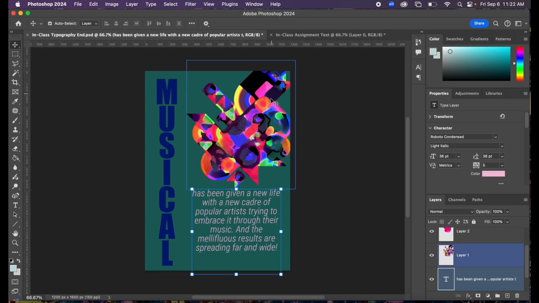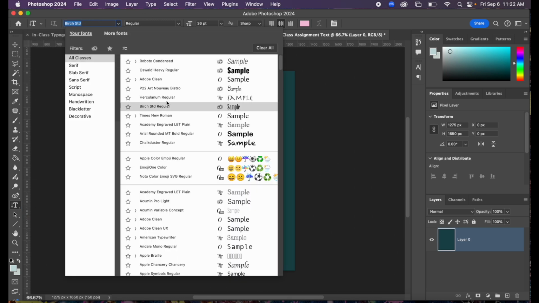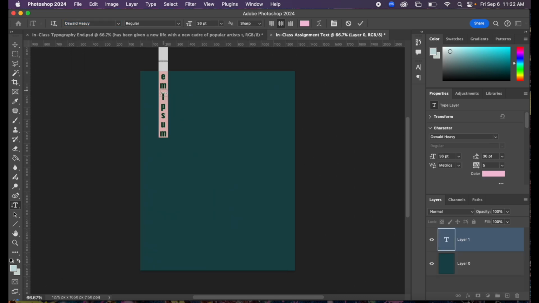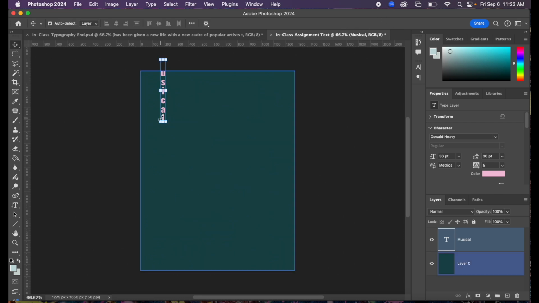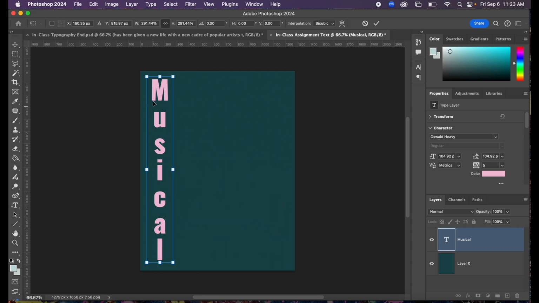Okay. So I'm going to grab my vertical type tool firstly, and I'm going to change this to Oswald Heavy Regular because it's really bold and big. Okay, and I'm just going to type musical. I'm going to click check mark, grab my move tool, and just move it into place. Okay, then I'm going to Command or Control T to make the free transform, and I'm just going to move and expand the text that way. It's much faster, I find, to do it this way. So that's why I choose this technique.